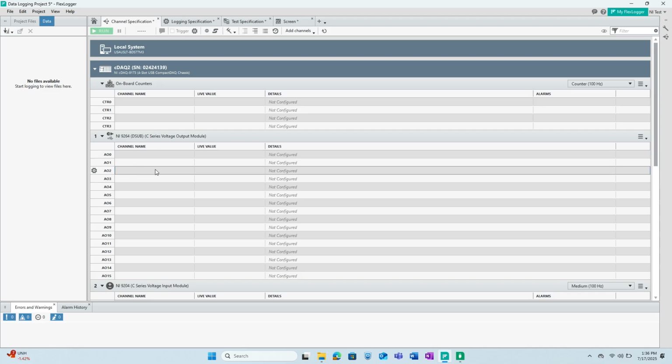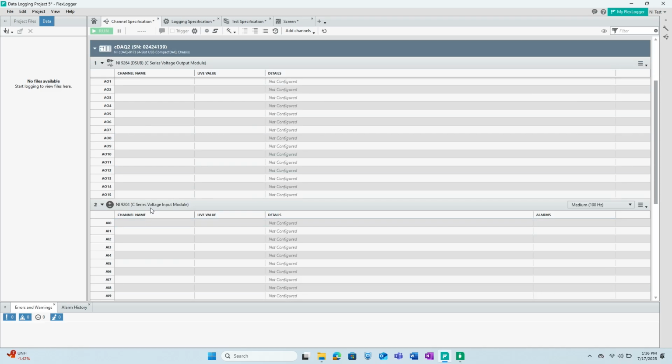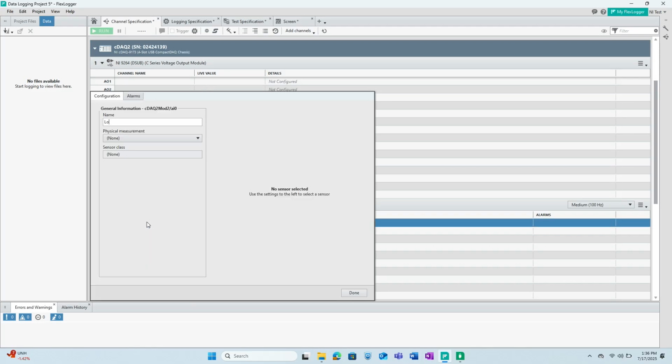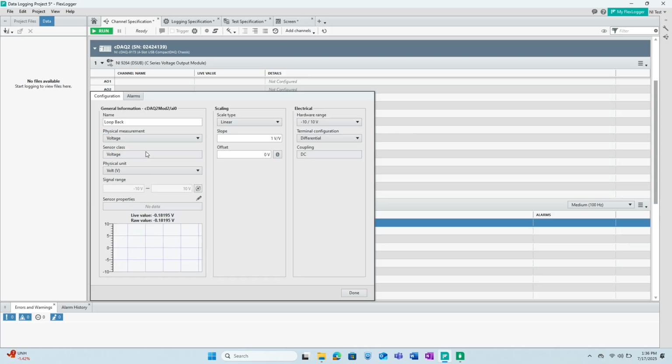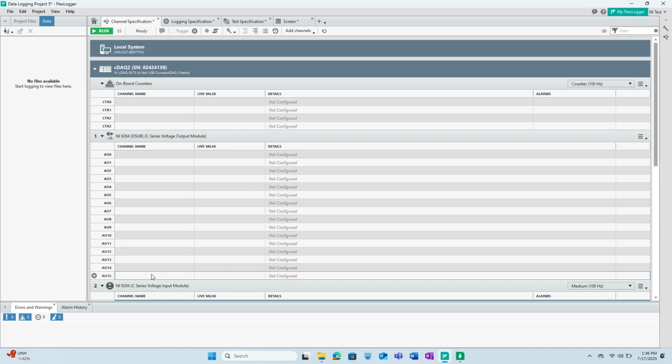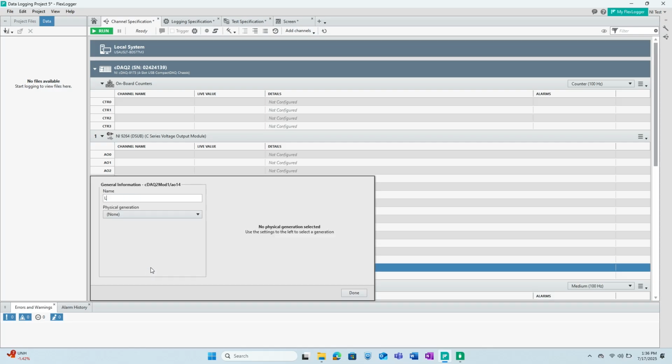So I will start with analog input and label this channel loopback, change the physical measurement to voltage, and I'll keep these settings the same, but I will change the terminal configuration to reference signal ended. And if you wanted to place an offset or change the scaling type or hardware range, this is where you would do so. Now I'll add this to our analog output.